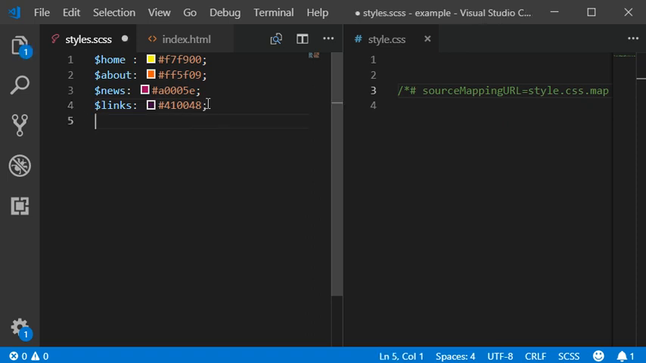And we can then put the variables into a list of the pages. Like we need to add a variable pages, and then home here, and then about here, and then news here, and then links here.